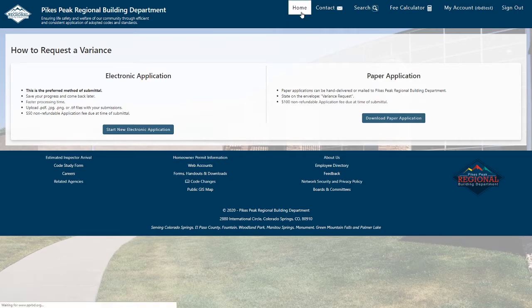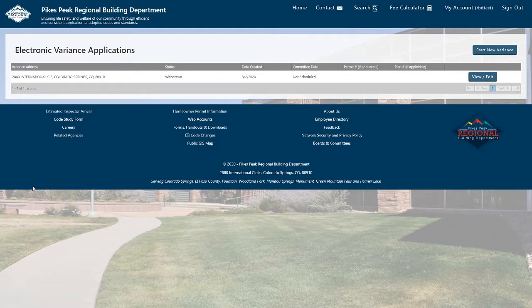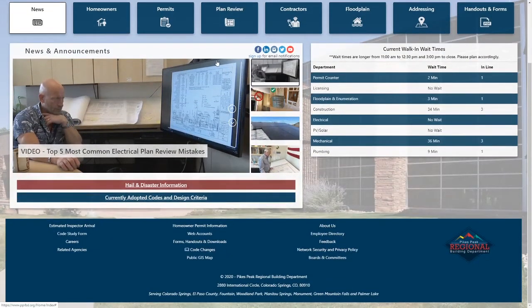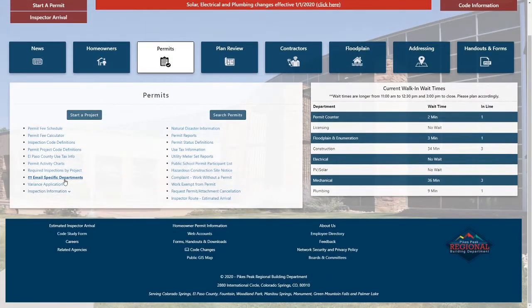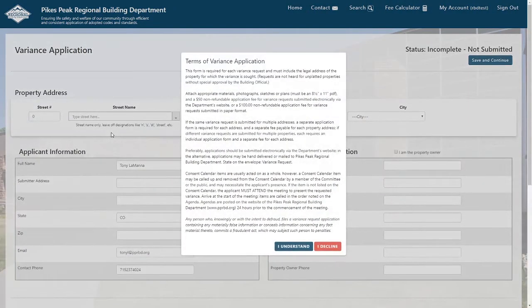While signed in, you can click Home to navigate back to your dashboard. From here you can click All Variance Applications to see your list of submitted and saved Variance apps. Let's go ahead and get started with the Variance app.